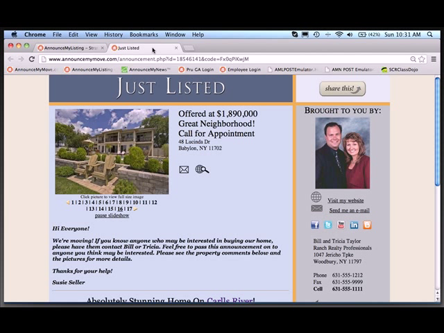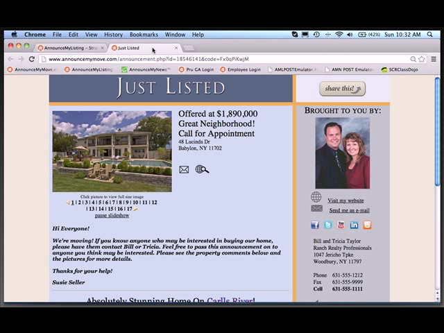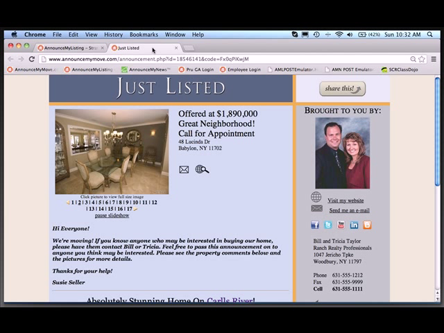When I talk about a listing announcement, this is really what I'm referring to. You'll be tempted to think of this like an e-flyer, or something similar to what you've maybe used in the past in your marketing on properties. But we really are much different than that.